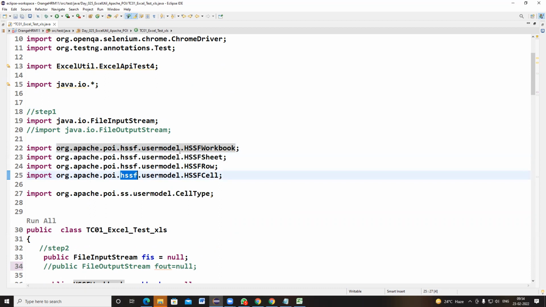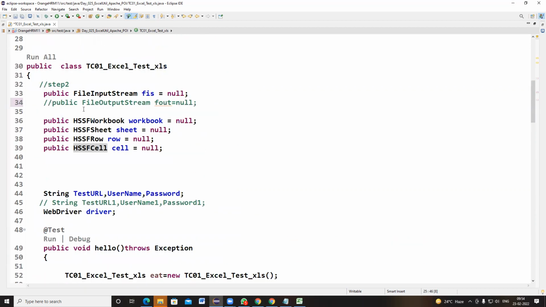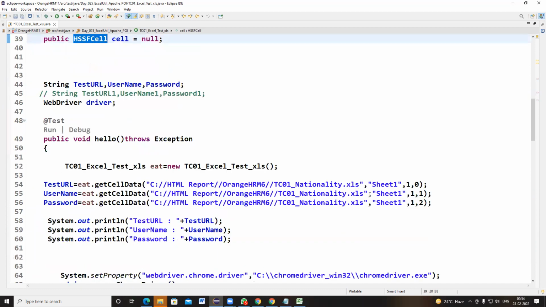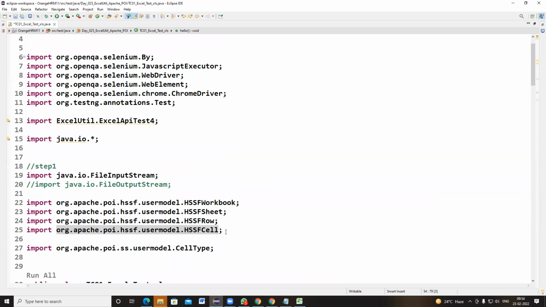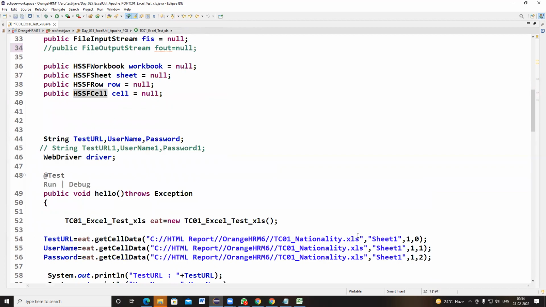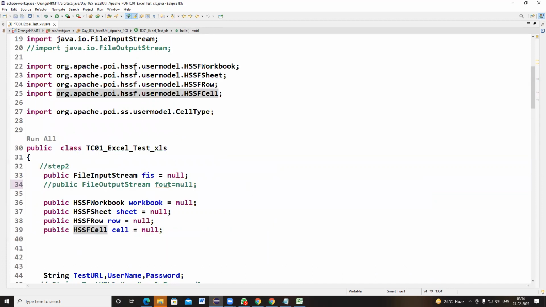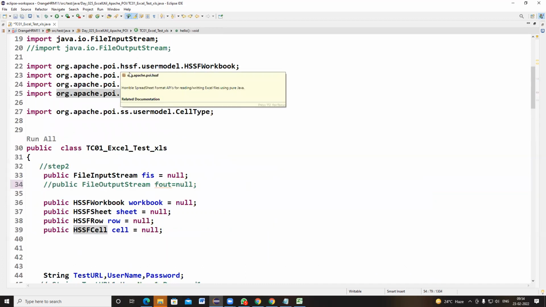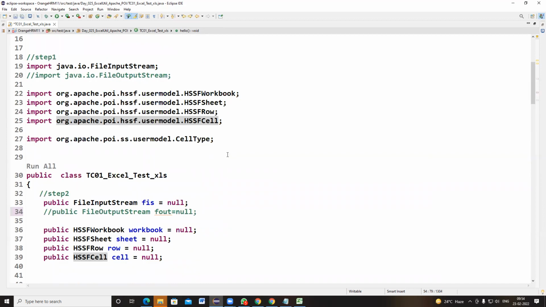But here you are able to see HSSFWorkbook, HSSFRow, and HSSFCell, and here also I declared HSSF workbook, row, and cell. When to use HSSF: if you are reading input data from .xls, you have to import supporting class files as HSSFWorkbook. If it is .xlsx, you have to import XSSF. That is the only difference. Remaining all lines of code are the same.